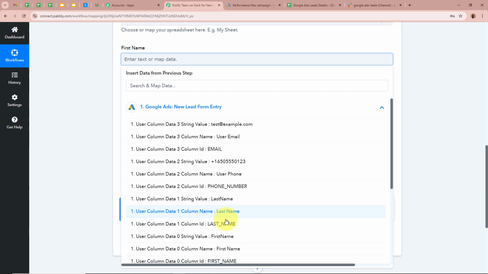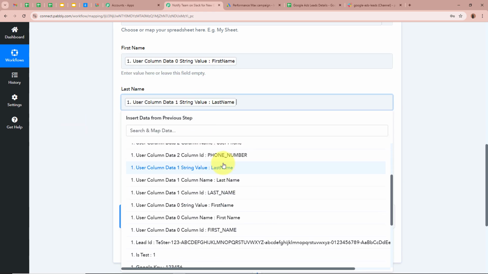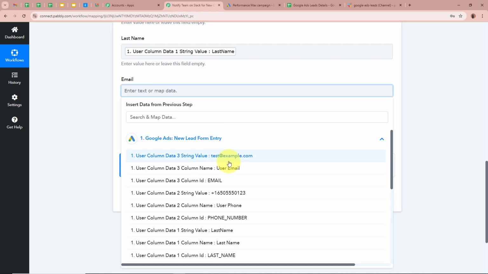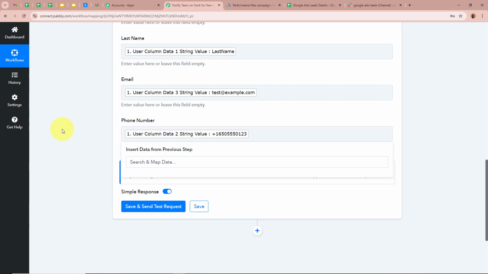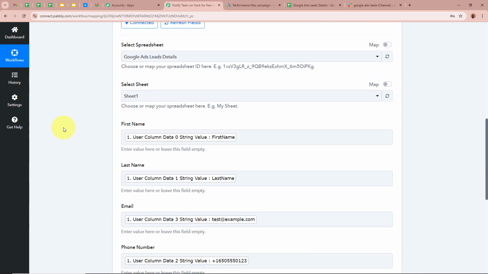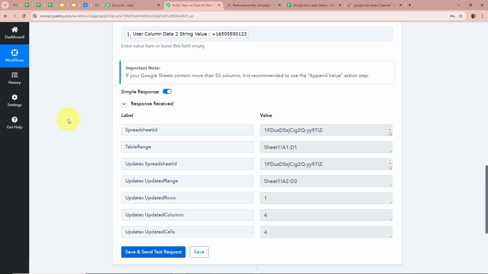For the first name, I'm going to map the data of the first name right over here. Similarly, for the last name, I'm going to map the data of the last name. For the email, I'm going to map the data of the email. And for the phone number, I'm going to map the data of the phone number of my lead. Okay, so I've mapped in all the data over here. After that, I'm going to click on the save and send test request button. As I do that, we're going to receive a response, which is a positive response.